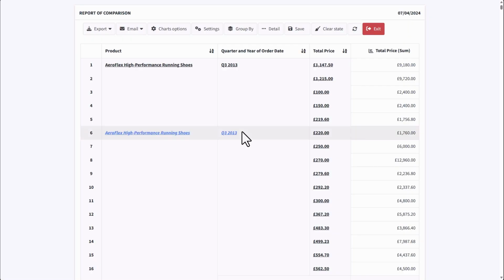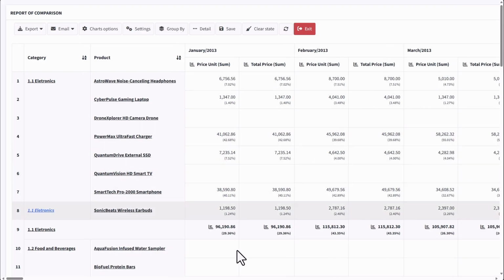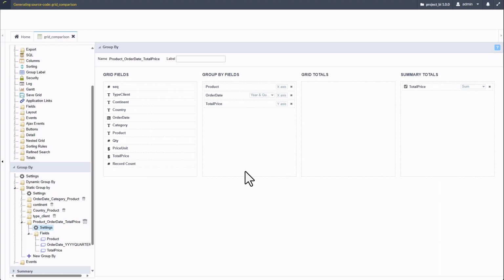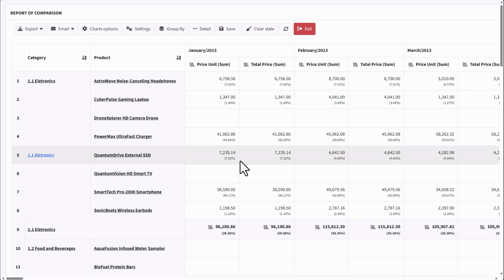Now, if I go ahead and run the grid application again, we'll see that change there. Look, now we have that like so. And of course, we can do that then also here for the product, place that on the x-axis also, and just have it then displayed like so.